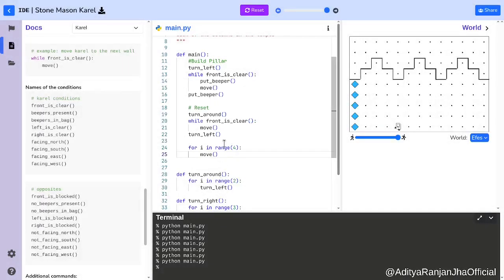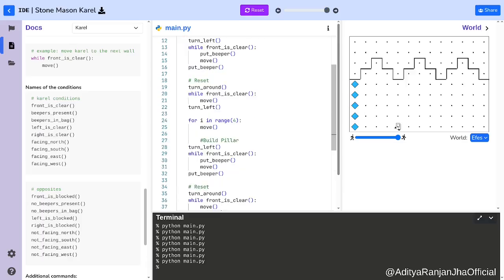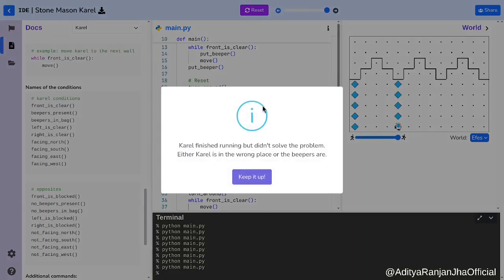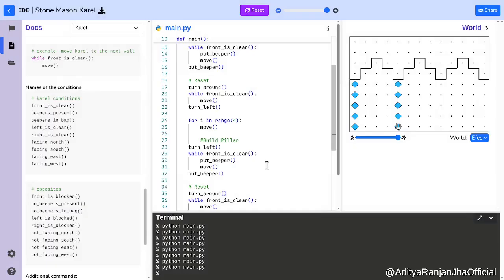But now to build a pillar, do we need to copy this whole thing and paste it over here again? Yeah, we can do that. But see, copying and pasting is something that is very error prone, which means we can make an error at any point of time. And we don't want to make errors at any point of time. So we can just create a function out of it.